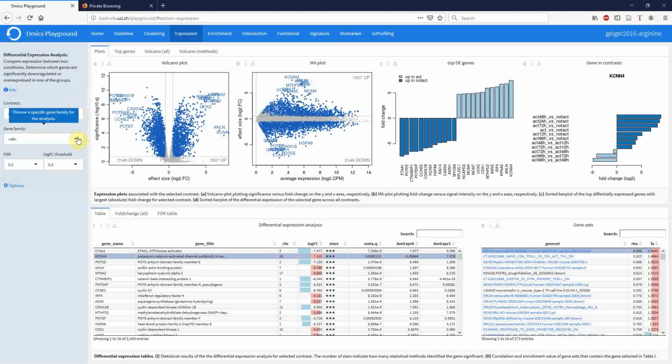The second one allows you to choose whether you want to focus on all the genes or only at a specific gene family. And finally, the last two allow you to set the FDR and log Foldchange threshold values in order to make your analysis more or less stringent.